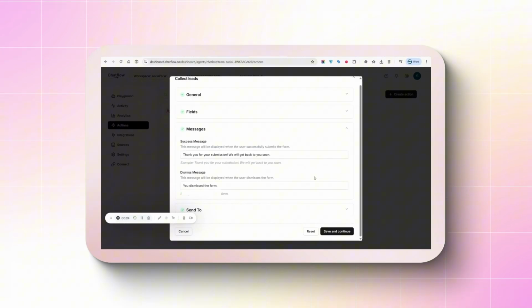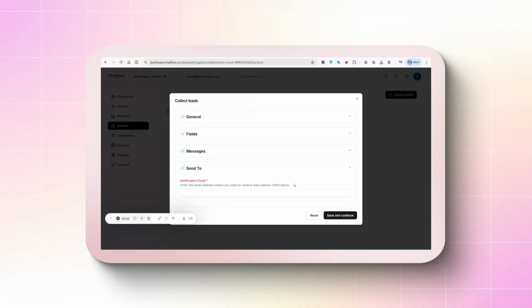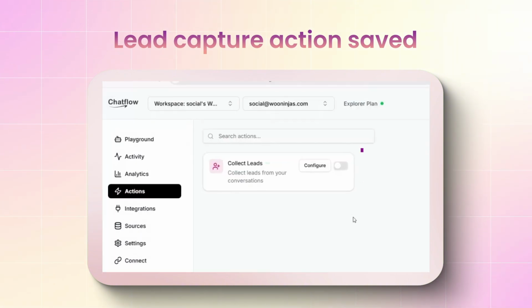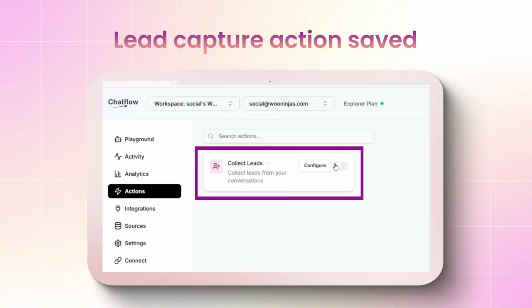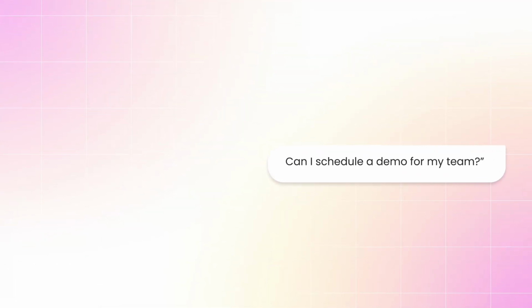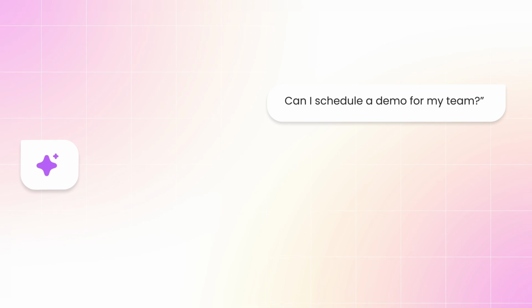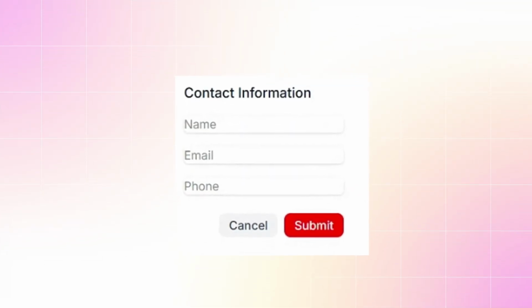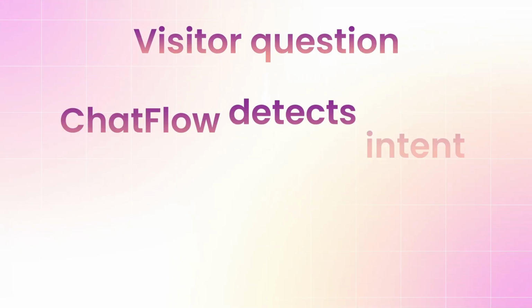After setting the trigger instructions, fields, messages, and notification email, click Save and Continue. Your lead collection action is now ready to be used by the ChatFlow agent. Now, when a visitor asks something like, "Can I schedule a demo for my team?" ChatFlow can respond naturally and collect the visitor's details inside the same conversation. This helps you capture leads while the visitor is still engaged.